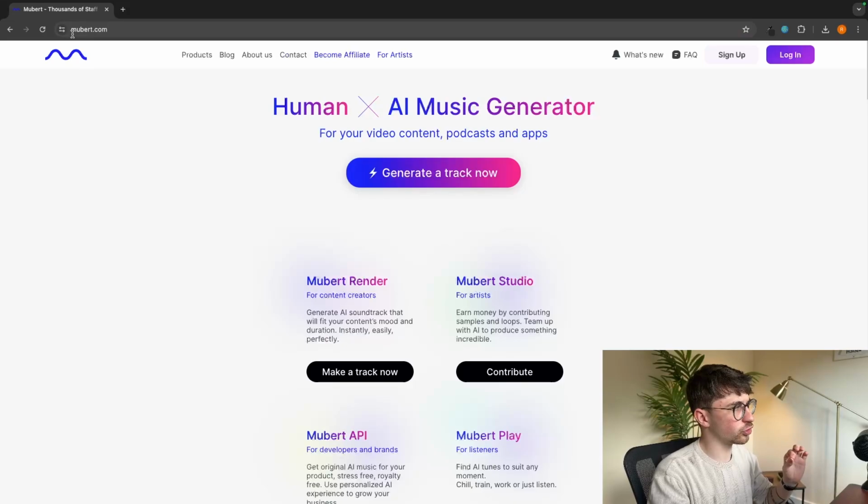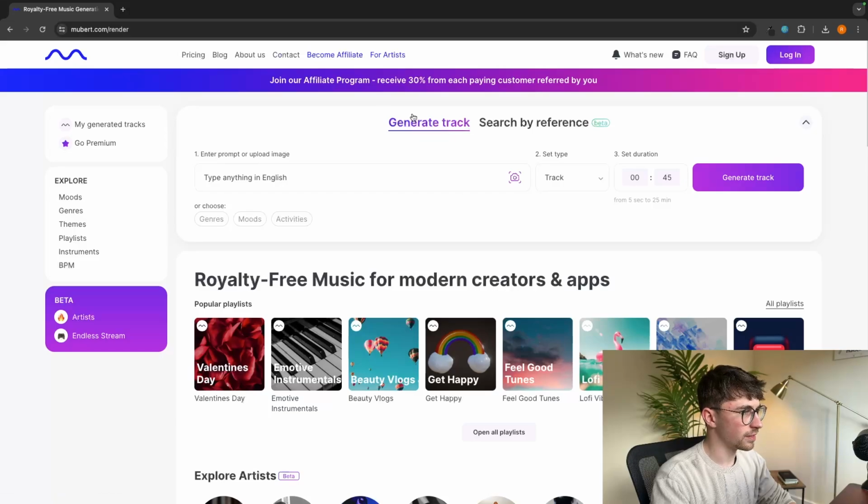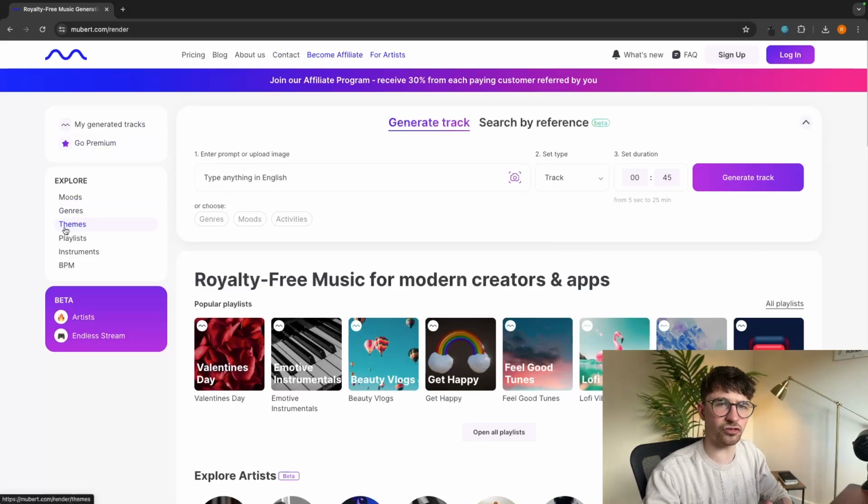So you can either go to mubert.com or click on the link in the description, and then all we have to do is click on make a track now. In here, we have really two options. First of all, we can type in the prompt right here and get it to generate us a track. Or alternatively, we can look at some pre-built AI music that is copyright free.